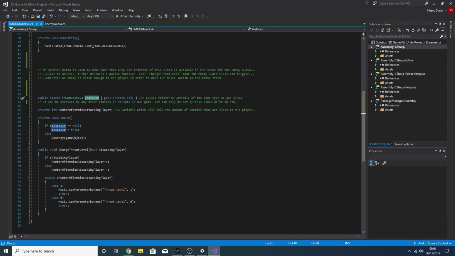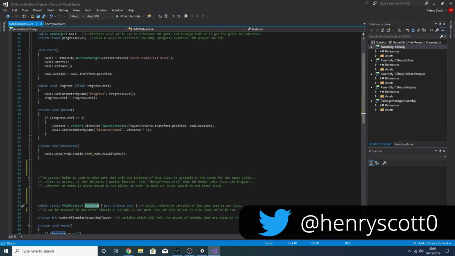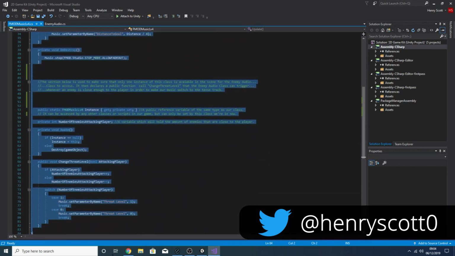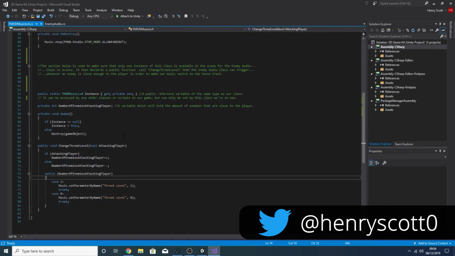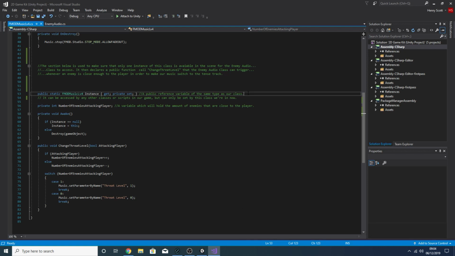So to do that, I'm going to store an instance of this FMOD music level 4 script in its entirety, by the way, the whole thing, not just this section here. We're going to store an instance of it inside instance, and then as we'll look at in a little bit, I'm going to make sure that that's the only instance that can ever be loaded into this scene. The second reason is so that other classes within our scene can access this class and interact with it, which we'll soon see in a bit.